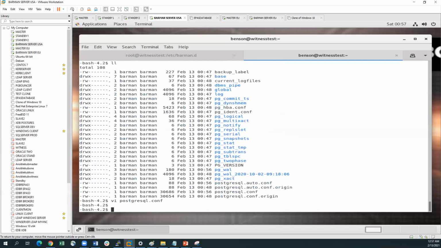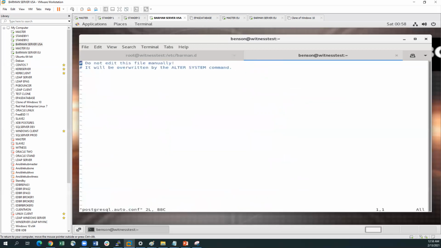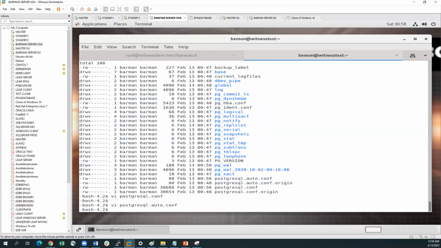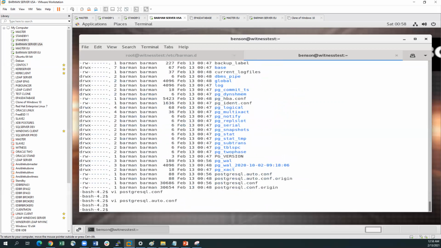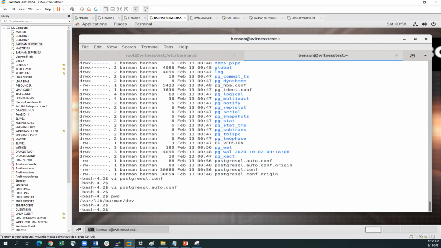What else do we need here? Let me vi the postgresql.auto.conf file. Okay, there's nothing in there. Nothing particular there. Let's try to start up this server and see what it tells us, if there's anything that we need to do there.